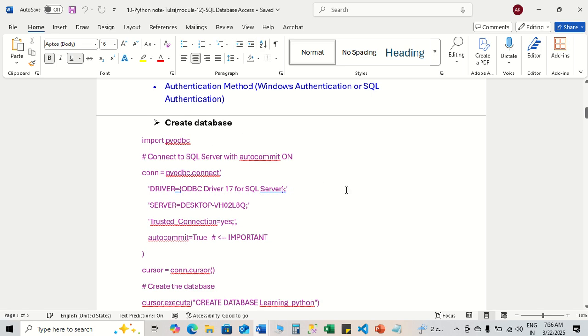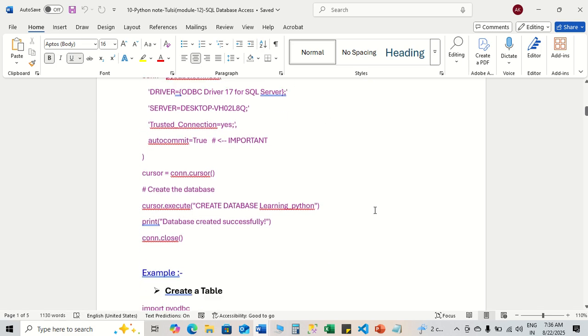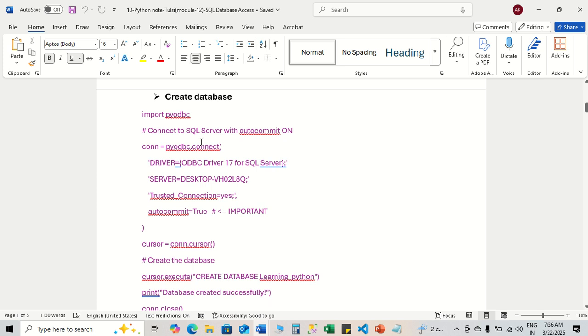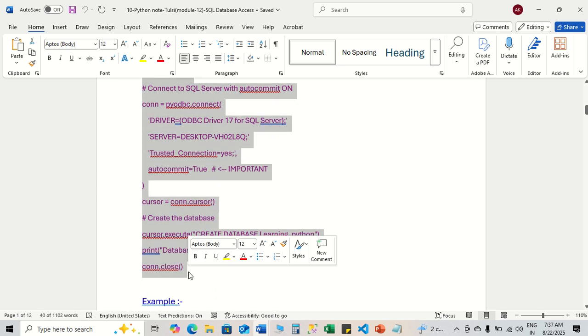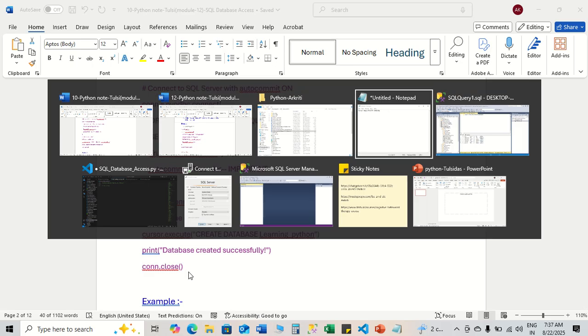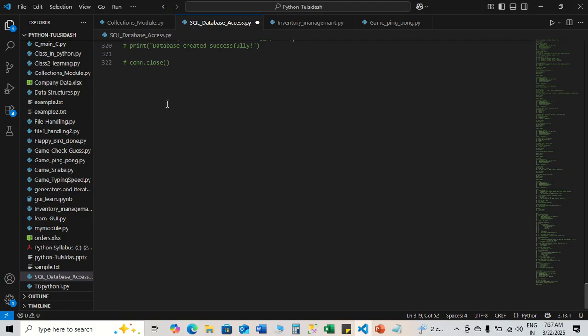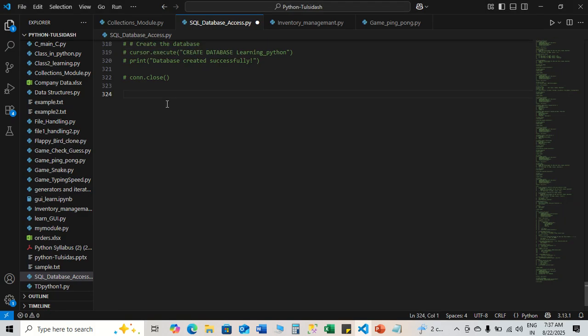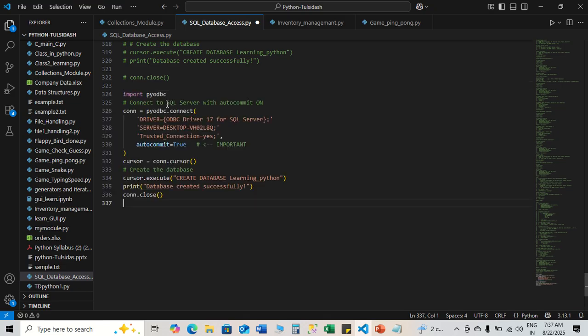Create a database. How can we create a database? Just see this. Okay, fine. Just paste this. So after putting this code, we can create a database. So just try to understand this code.